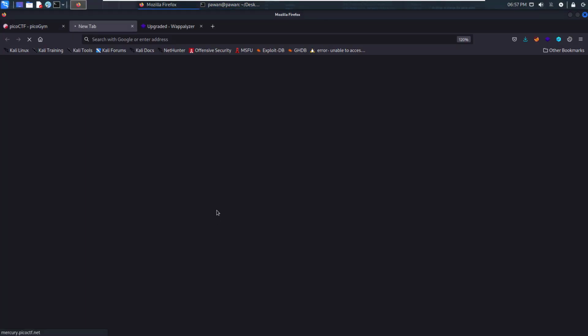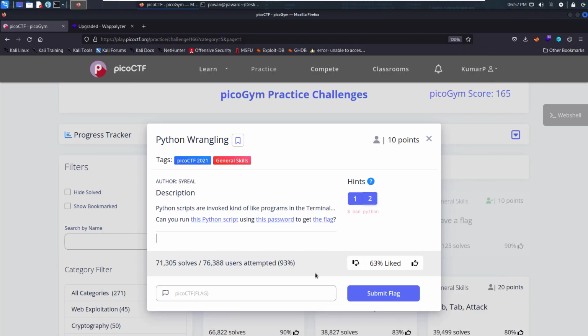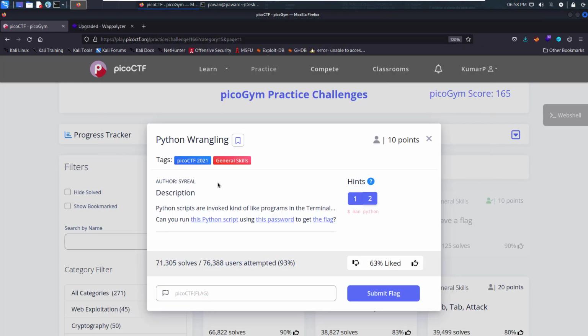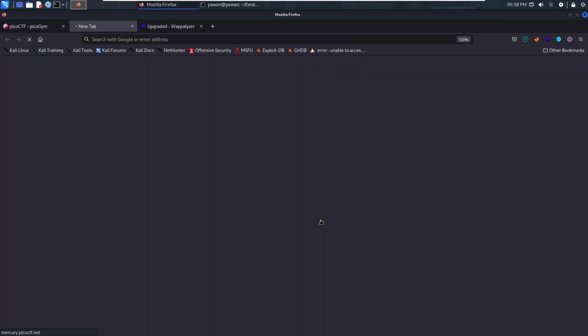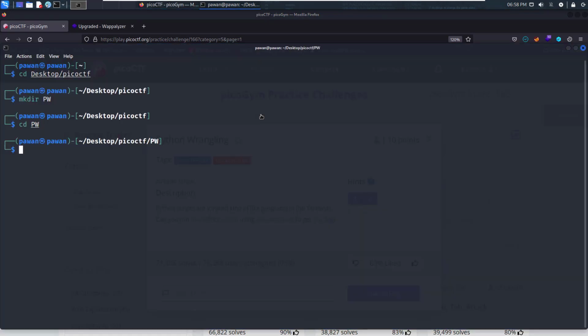So let's download this Python script inside the directory pw. The password is also downloaded, and the flag is also downloaded. So let's go back to our terminal and do ls. So we have the Python script, flag, and pw.txt.